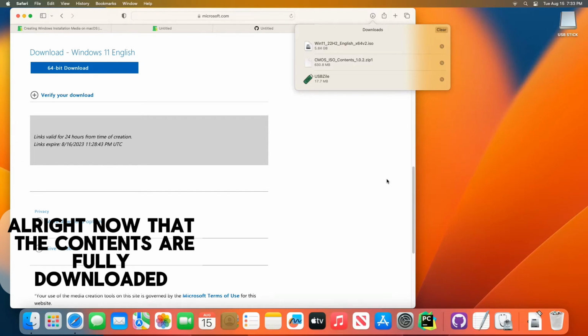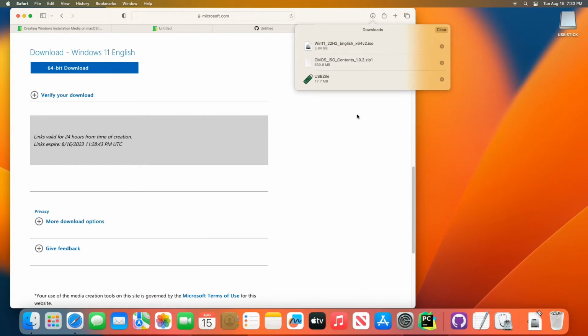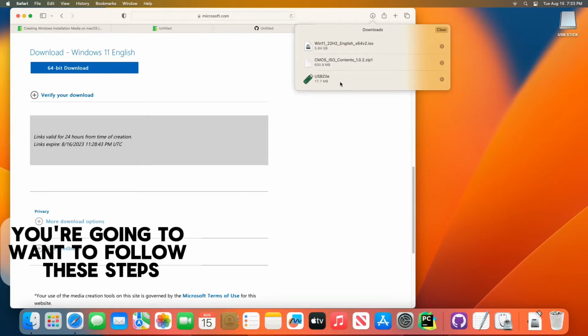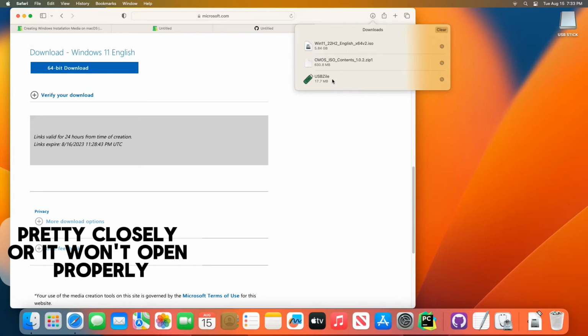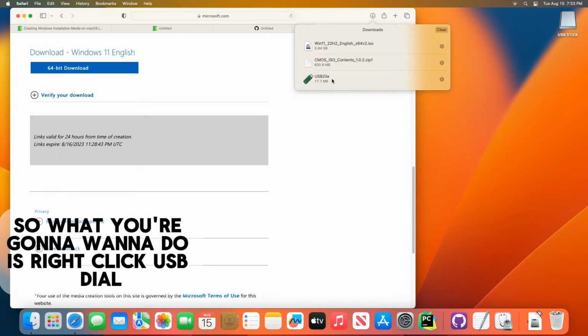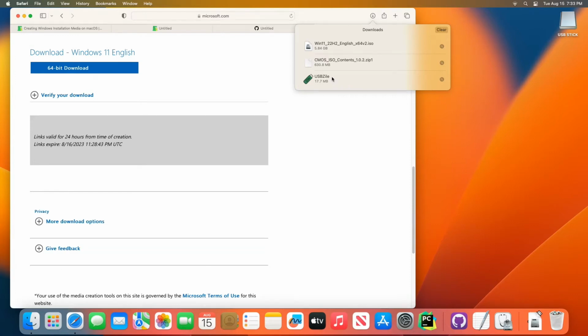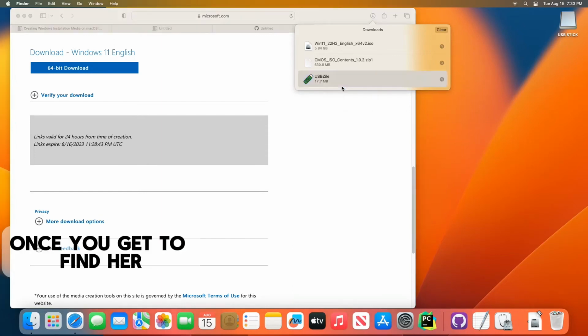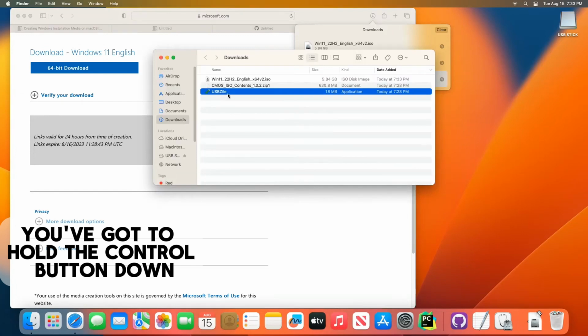Alright, now that the contents are fully downloaded, we've downloaded all 3 files. You're going to want to follow these steps pretty closely or it won't open properly. So what you're going to want to do is right-click USBXyle and click Show in Finder. Once you get to Finder, you've really got to do this or it won't open right.